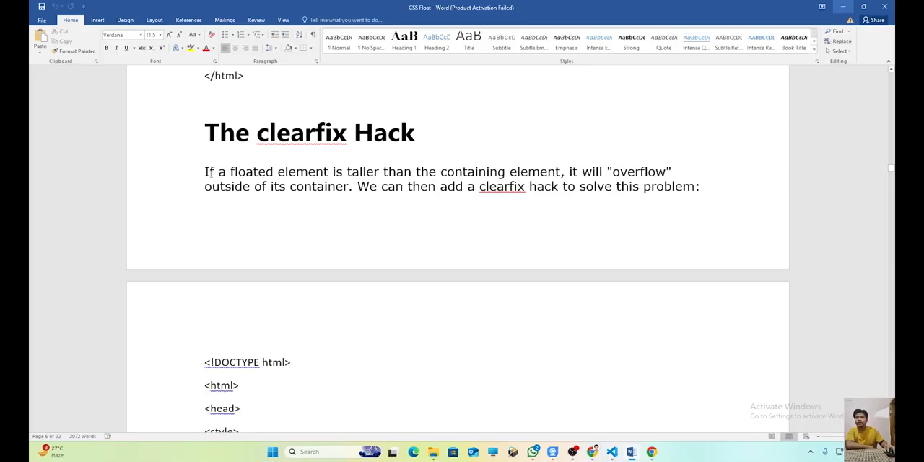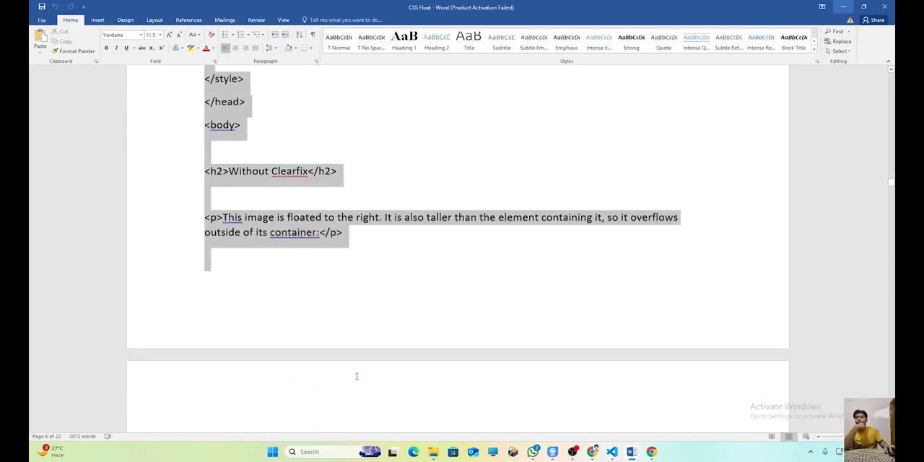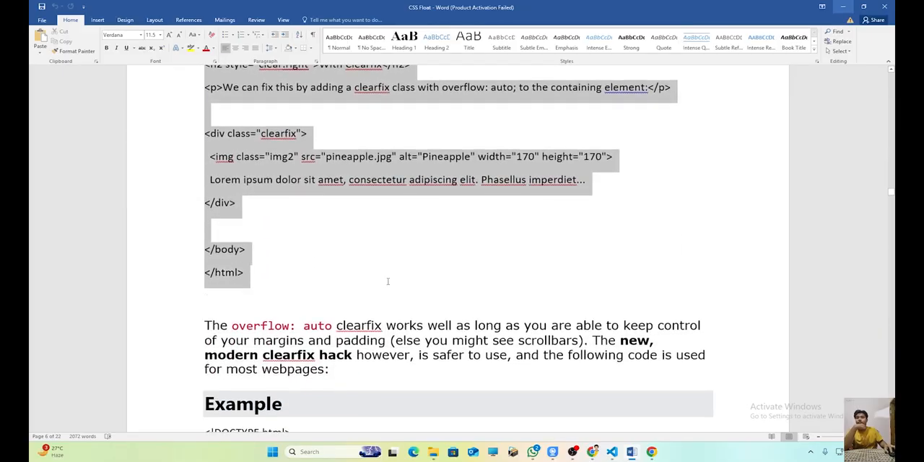The clearfix hack: if a floated element is taller than the containing element, it will overflow outside the container. We can also add clearfix to fix the problem. So let's run the code without wasting time.